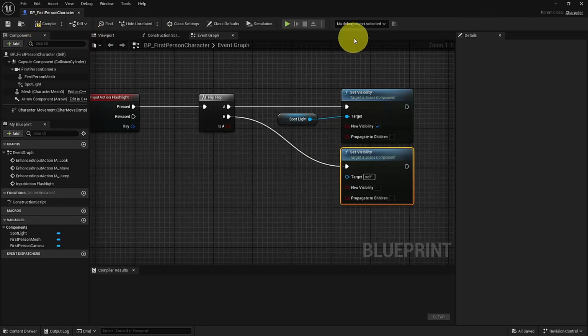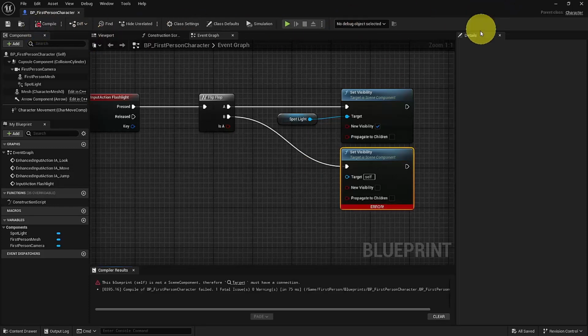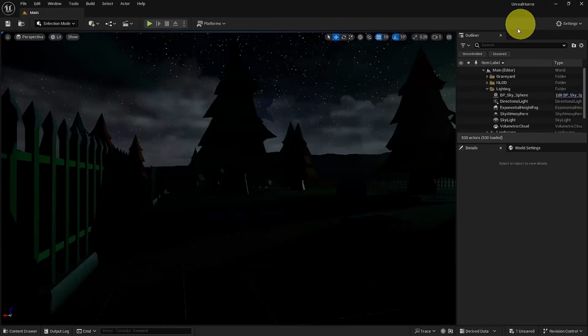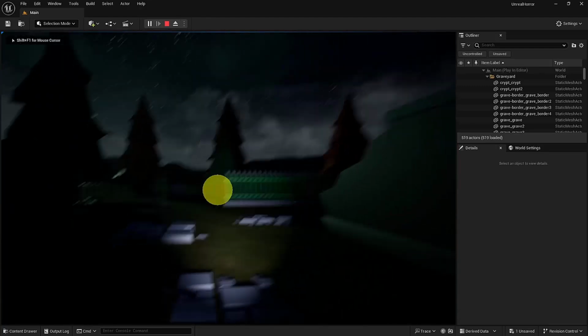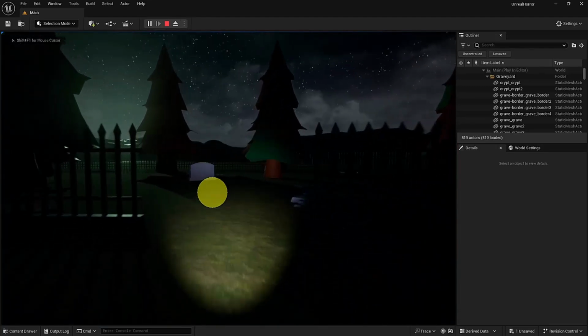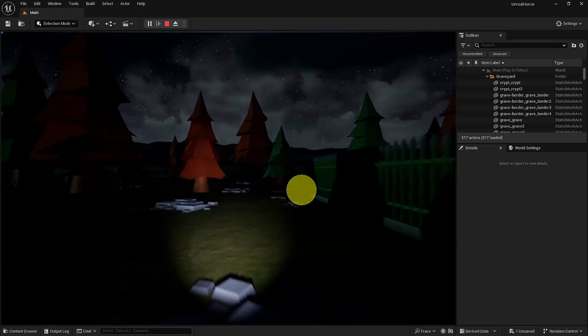Let's compile. There's an error. Oh, remember to set the reference. Let's compile again. And now everything is working good. Let's try this out. Now we can turn on and turn off.